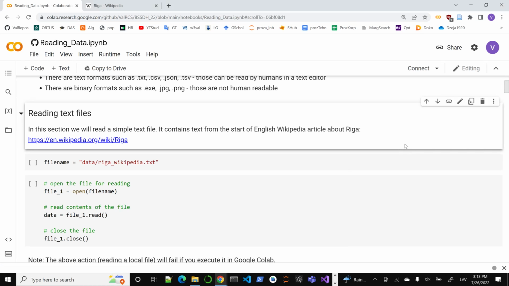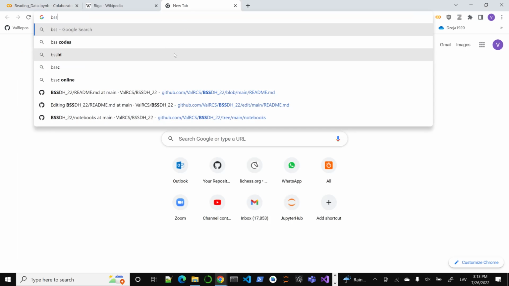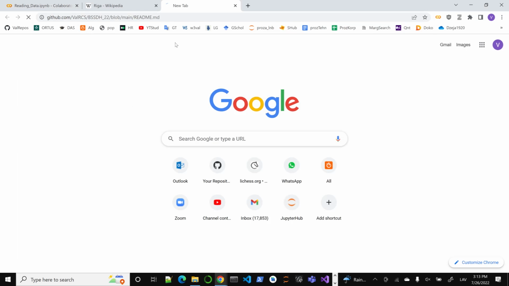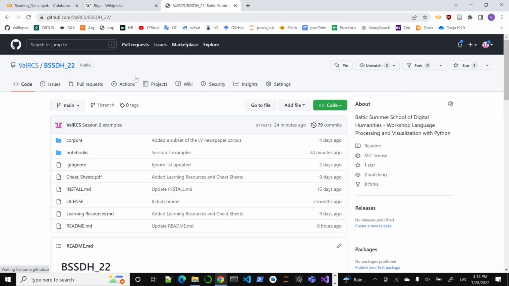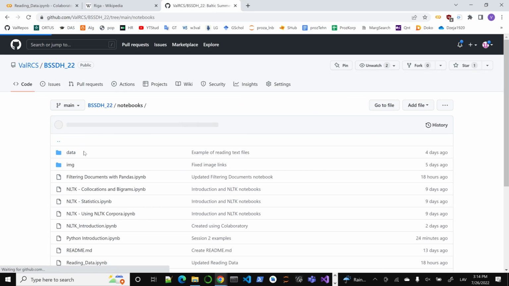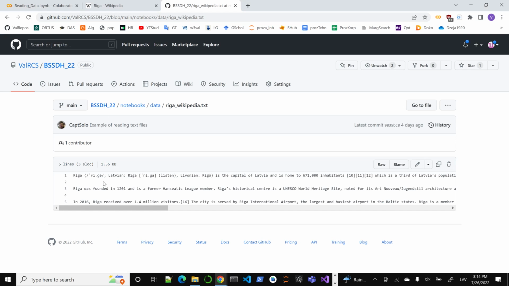Okay, so there is this text file in our repository. Maybe I can show where it is. Like this. This is our repository, and the file we will be working with is under the notebooks folder, and inside that is the data folder. So, data folder, Riga Wikipedia.txt. So, some text about Riga.